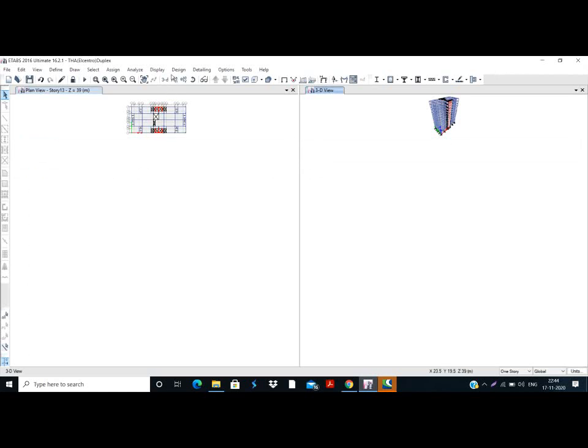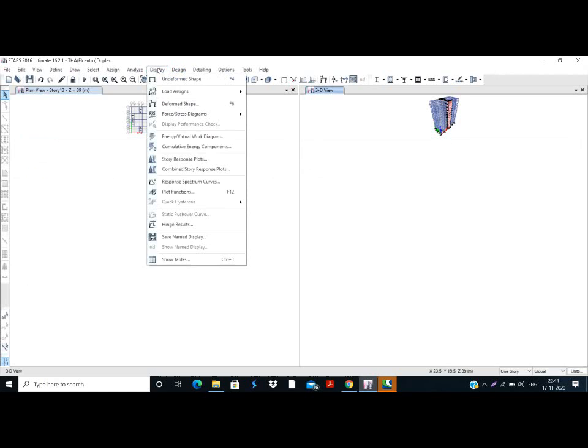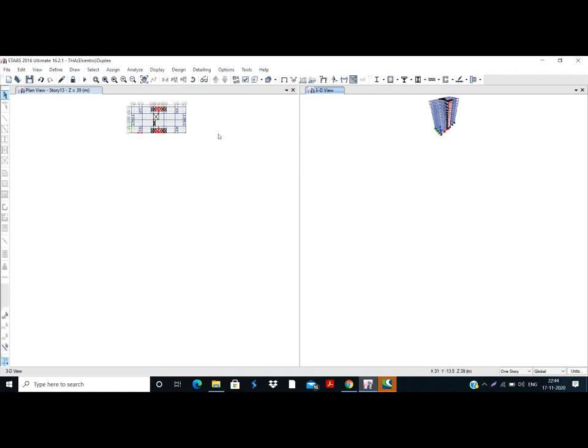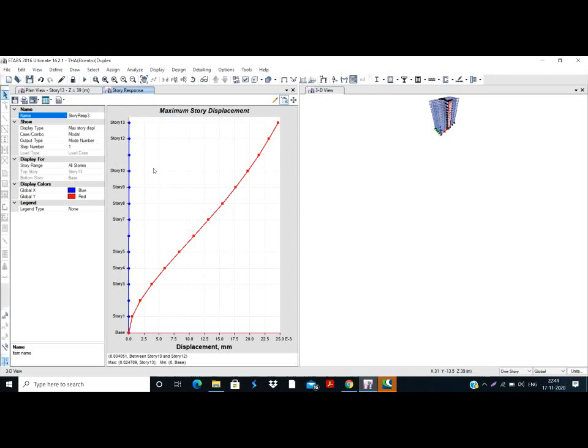And now let us check the story response plot. This is the maximum story displacement. For story 13 the displacement is around 25 mm, and this was regarding the maximum story displacement.